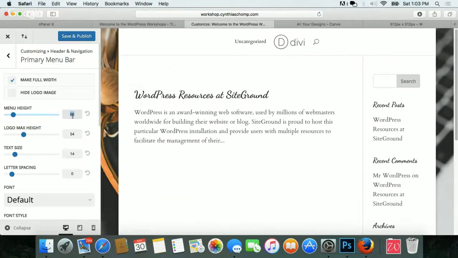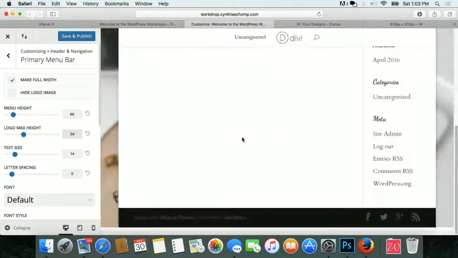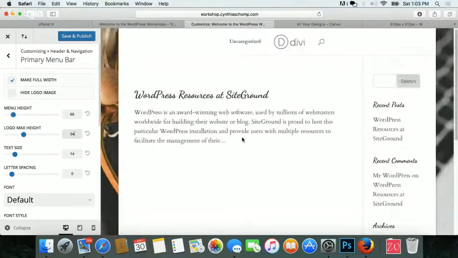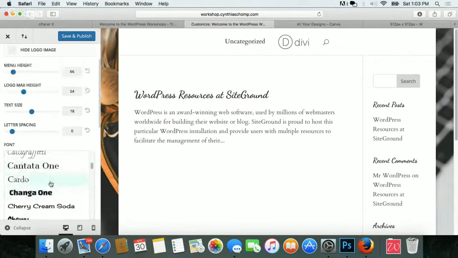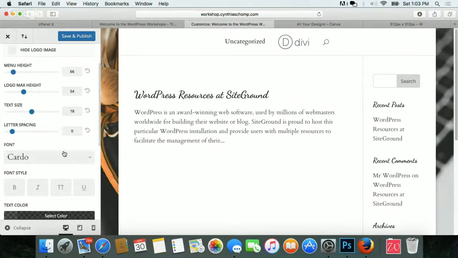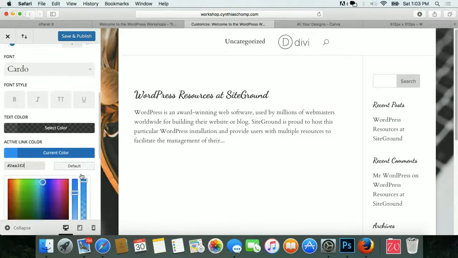Menu height is set to 66, which is okay for now. Logo max height is set to 54, which is fine. When you scroll, it's going to shrink. Text size is set to 14. Let's set that to 18 so it matches the body of the text. We want our font to be Cardo, just like the body text. Letter spacing, no spacing. Active link color, I'm going to set to my pink color.